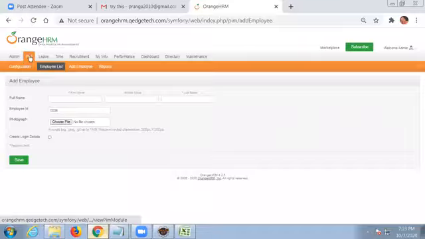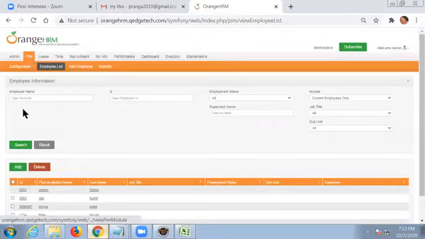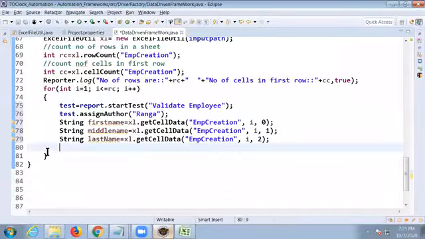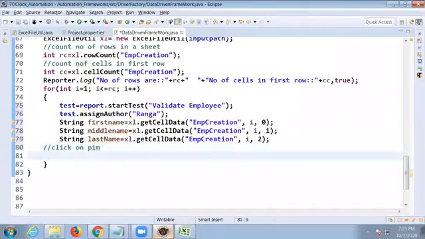Before that, Selenium has to click on PIM, and then Selenium should click on the add button also, so you get this form. So write a code for that. Before filling that form, click on PIM. Click on PIM. Come on.